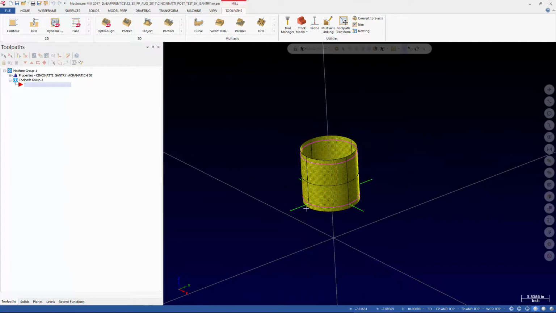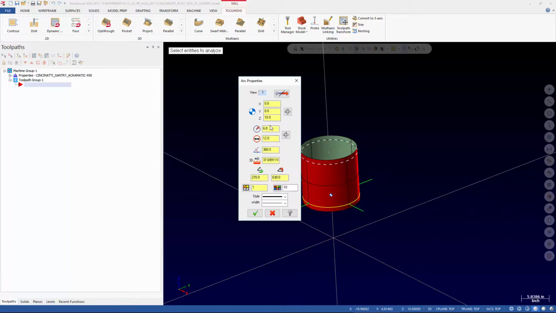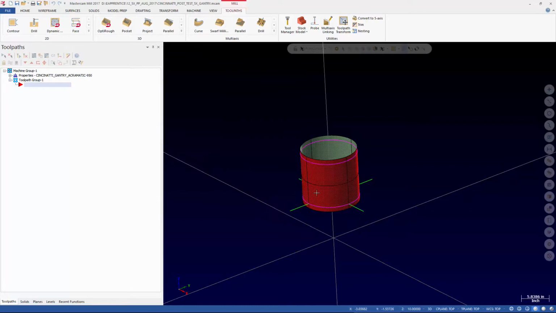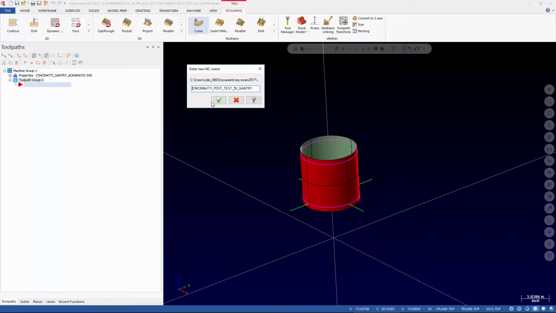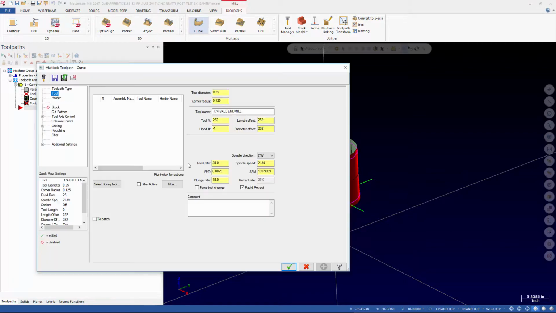basically a cylinder. And we've got a 12-inch diameter arc, 6-inch radius. From that, I created the actual cylindrical surface. And what I did was to drive the tool path as a curved 5-axis. So we went in and did a curved 5-axis tool path.